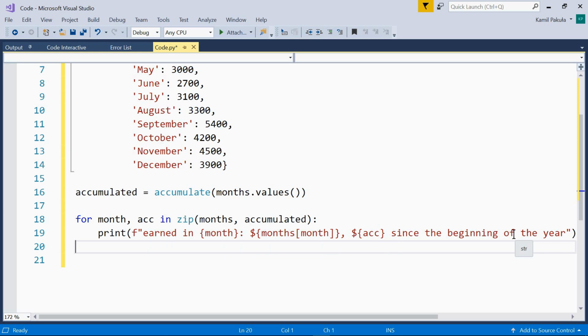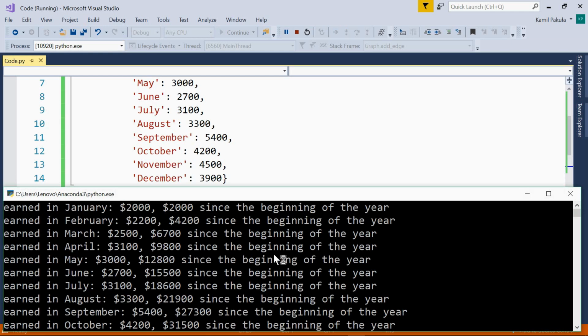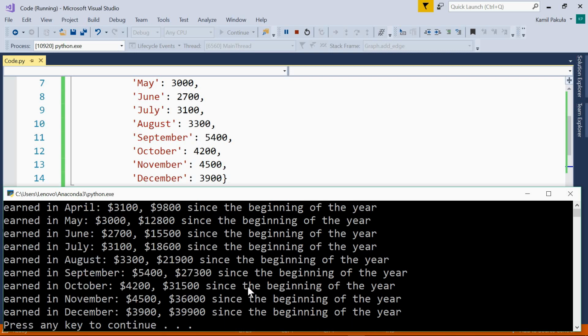Fine, let's run this program, and the outcome is: earned in January 2,000. So 2,000 since the beginning of the year. Then earned in February 2,200. So it's 4,200 since the beginning of the year. Then earned in March 2,500. So the accumulated income since the beginning of the year is 6,700, and so on.